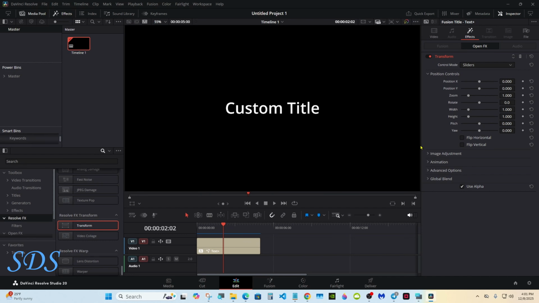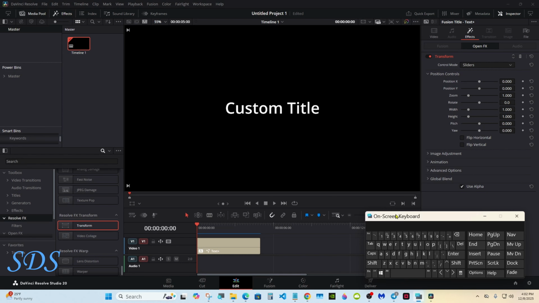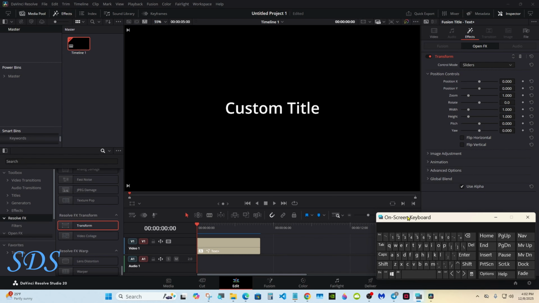And if you look in the inspector, you'll see all your controls. It's your X and your Y, zoom and everything. I'm going to do a quick animation just to show you what you can do and how to save it in a Power Bin. There are tutorials out there on how to set your Power Bins up, so I'm not going to go over that. I have to use this on-screen keyboard because I'm paralyzed. I can't use my hands and arms. That's why it's up on the screen.